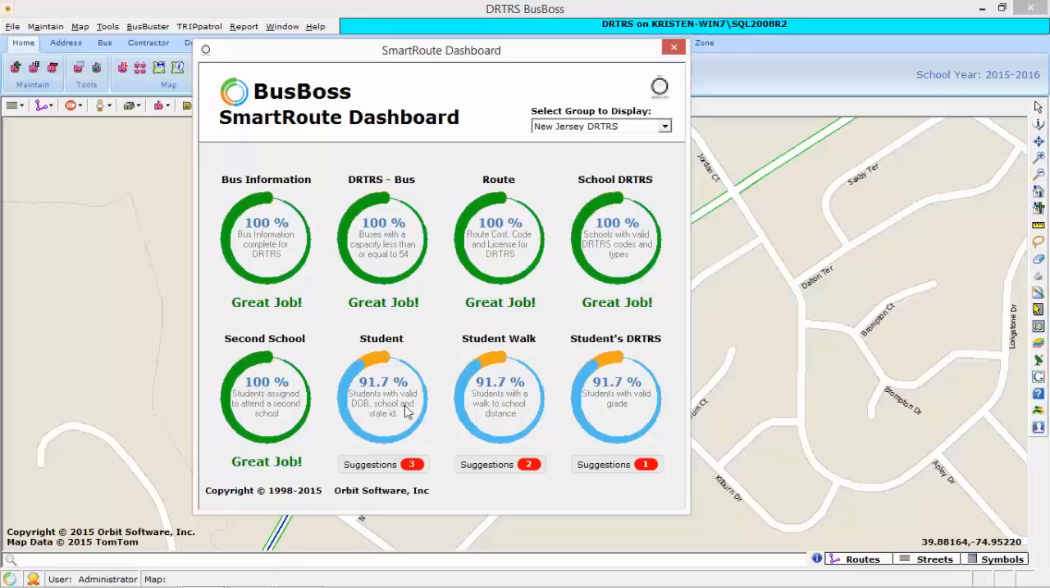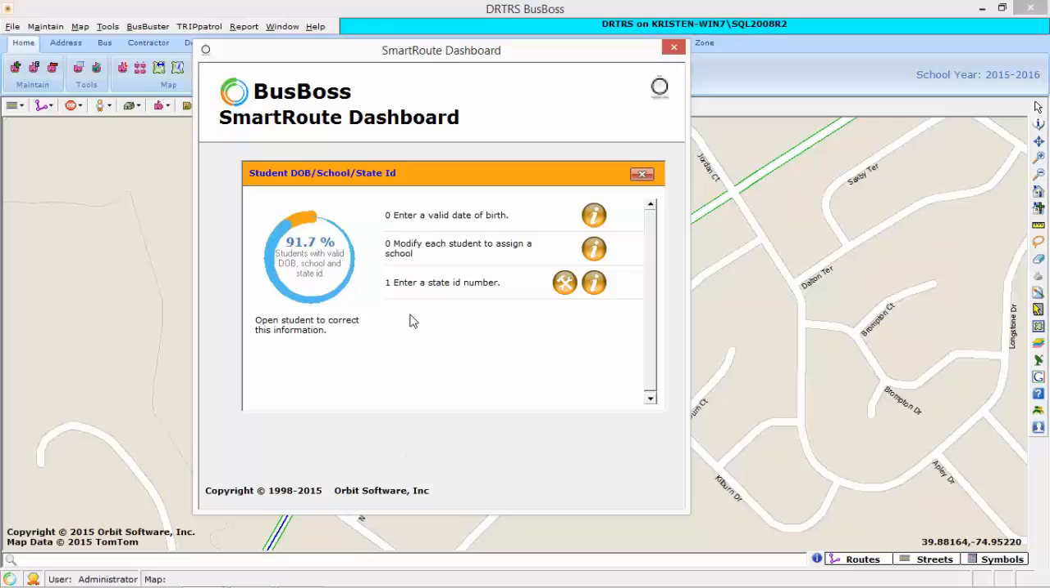Under Student, all students must have a birth date. All students also must have a school assigned, and any public school students must have a 10-digit state ID. I clicked on Suggestions. We see that all of our students have a date of birth and they all have a school assigned. However, one of our public school students has an invalid state ID number.